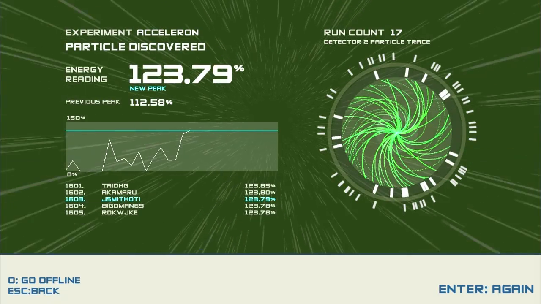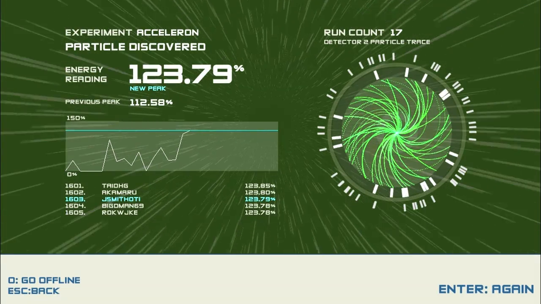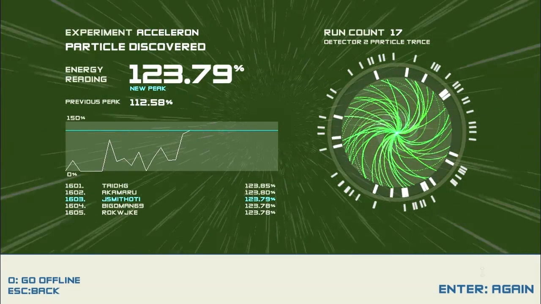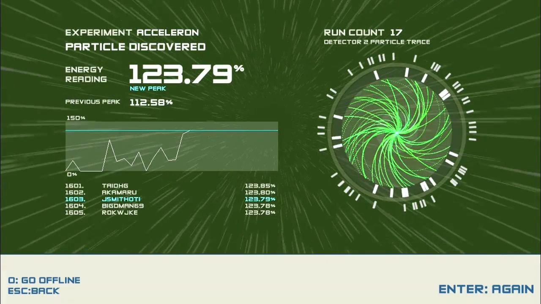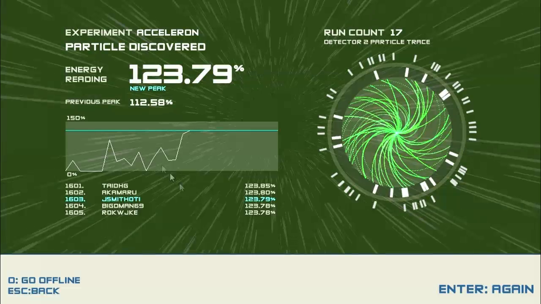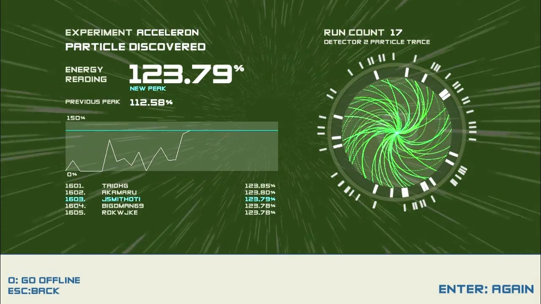123.79%. Is that? Yeah, that's my highest on this. Another really nice diagram of rotations and stuff, that's really pretty. 123.79, my previous peak was 112.58. I'm good under pressure, apparently.